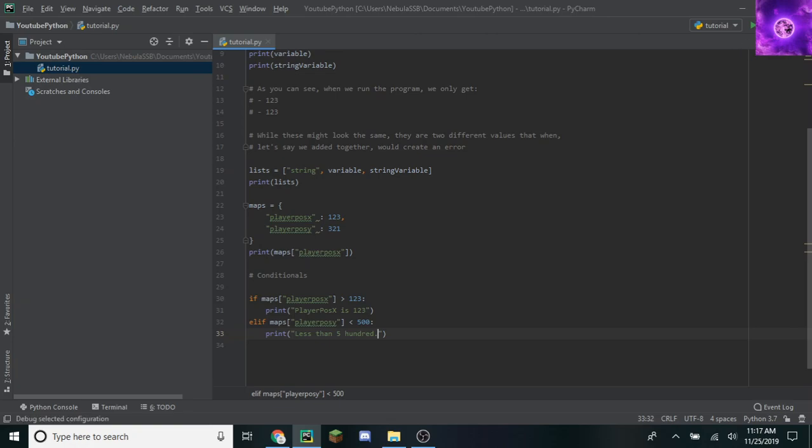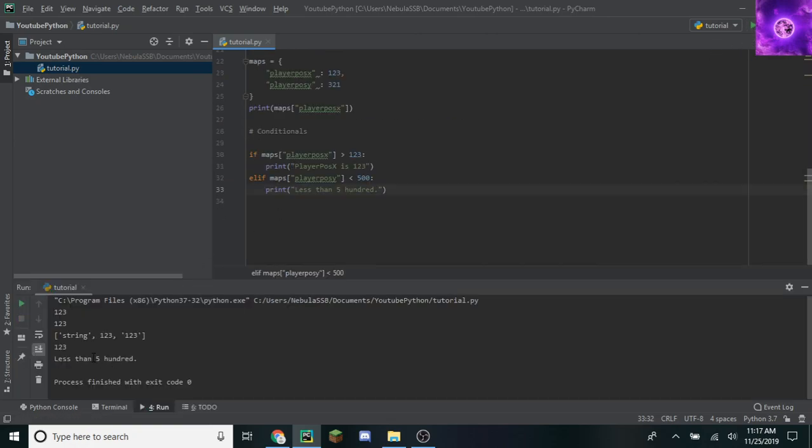So if we run our code, then because that maps player position X is greater than 1, 2, 3, player position X is not printed to the screen. Instead, it goes to player position Y, and because that's true, it prints less than 500 on here.